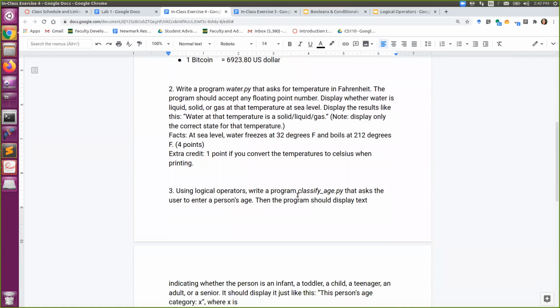You can also start on water.py. That asks for temperature in Fahrenheit. The program should accept any floating point number and display whether water is liquid, solid, or gas at that temperature at sea level. So display the results like water at that temperature is a solid, for example. And here are the temperatures where water freezes and boils. And let's do it in Celsius, which is obviously much better. You get extra credit if you do that.